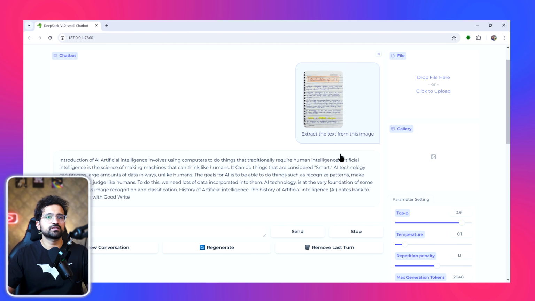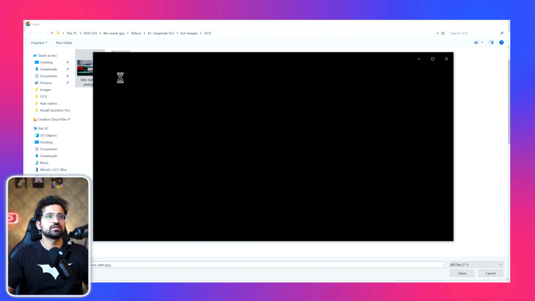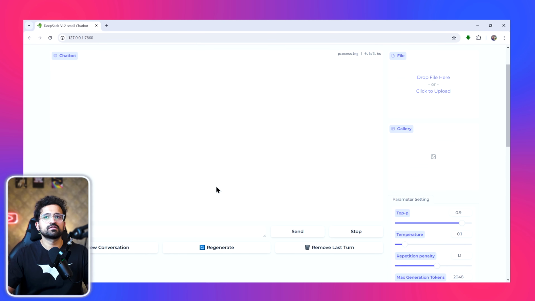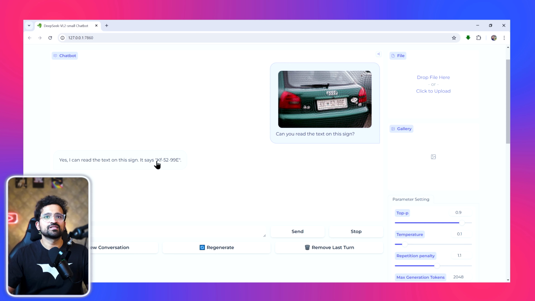Let's move to the next test where we'll give it a blurred number plate. This is the image. You can see it is hardly readable. Let's see how it does. Okay, it has successfully given us the number plate. Although I think it is KK, but it has given it as KF, so it is not that accurate, but still it is able to extract most of the characters on the number plate.